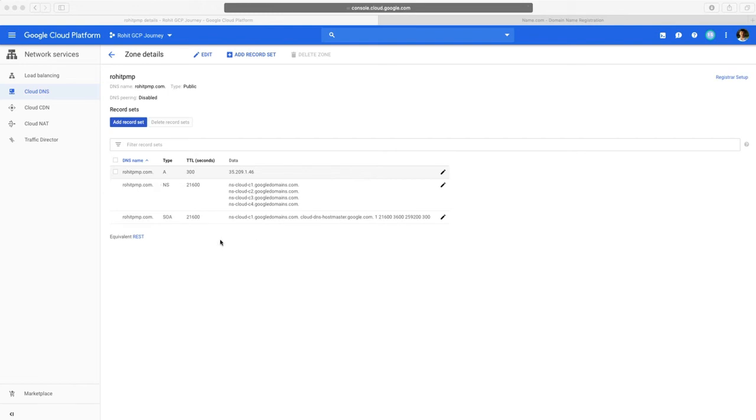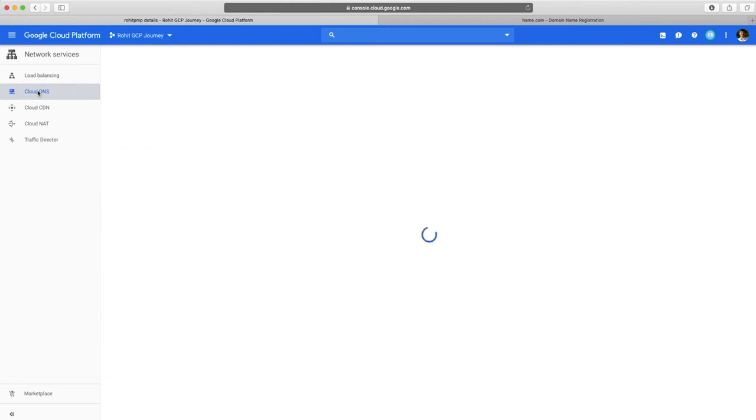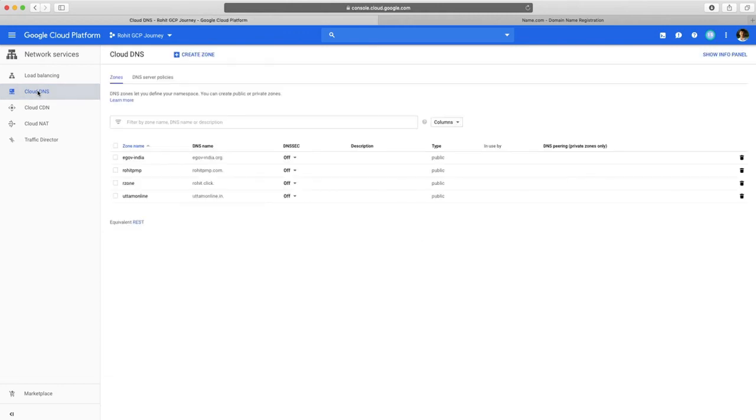So this step has to be repeated for all the domain names that you want to host. Like I have added 3 more here. I have more to add. I'll add it slowly. So now we have 4 domains here which are added in our zone, sorry, in the Cloud DNS zone.